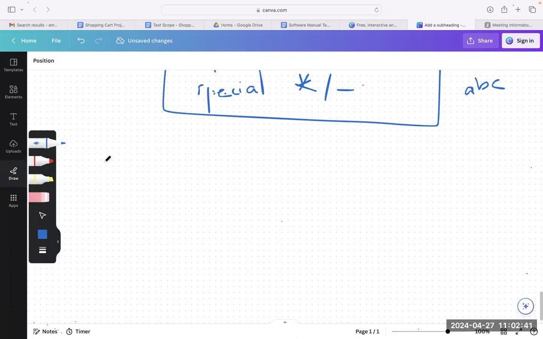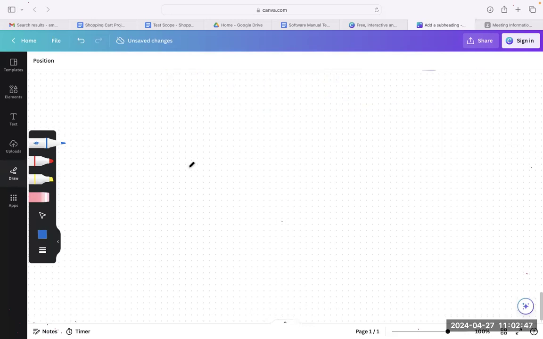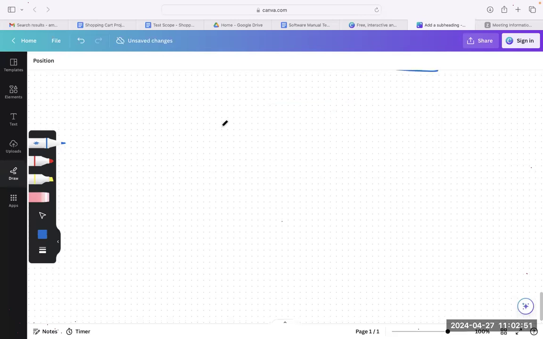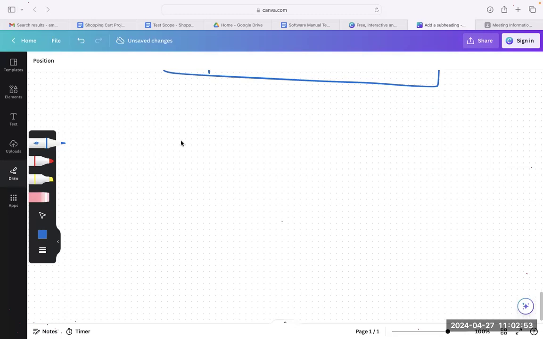Next one is, what is that? Boundary value analysis, BVA. What is that one? Let us see. Same thing, I'm taking the same test case. I'm just checking the age only, 18 to 45.